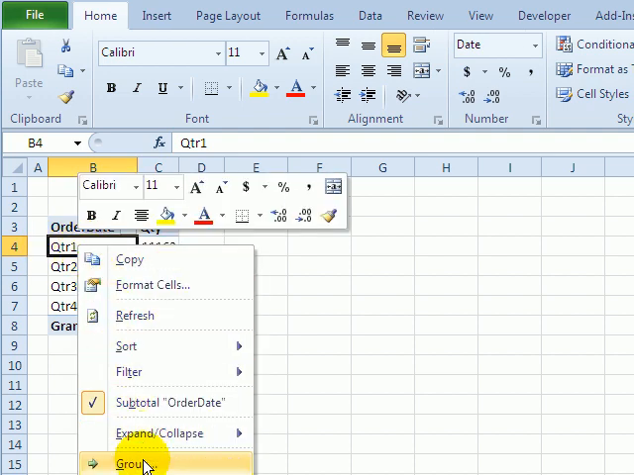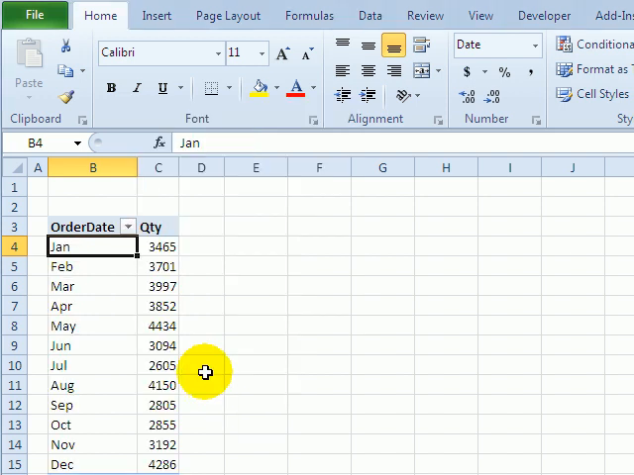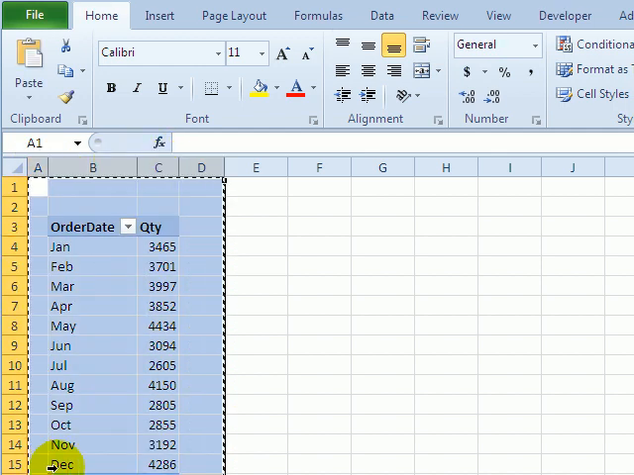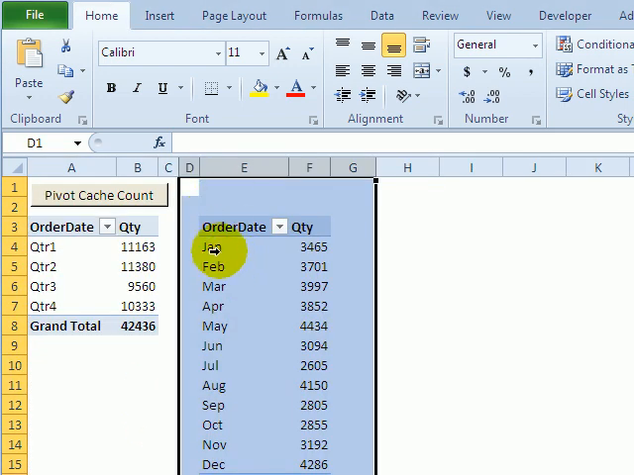And while it's in here, I'm going to change the grouping. So right now it's quarters. I'll change the group to months and click OK. And now I'm going to select those columns again, cut them, come back here, and paste.